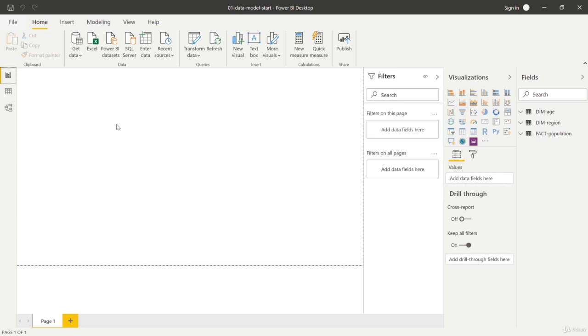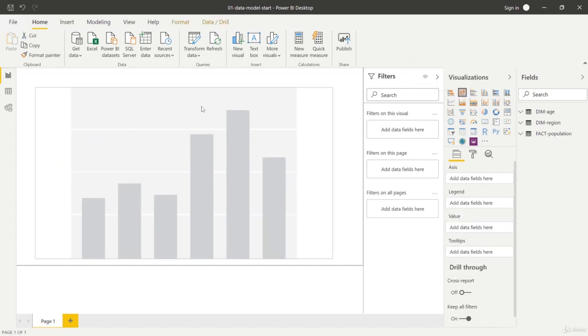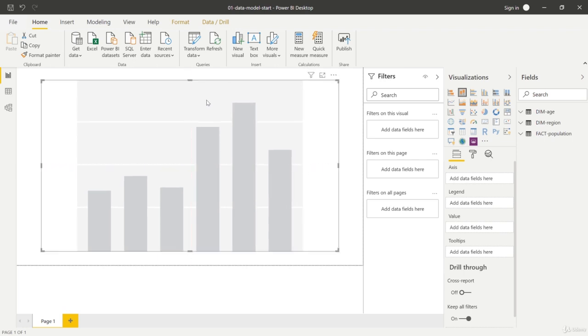I'm in the report view at the moment. The report view will be covered in the next module though, but we have to create a very simple visual to dive into relationships now. For this, I'll just again select here our good old stacked column chart, make it a bit bigger here and center it like this.